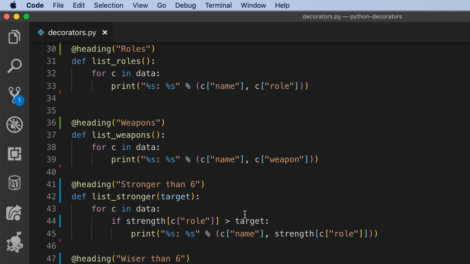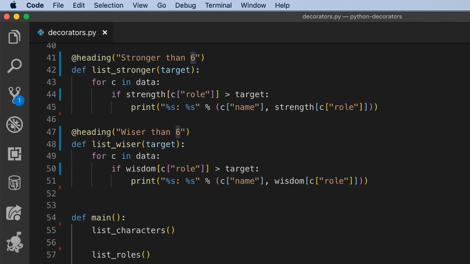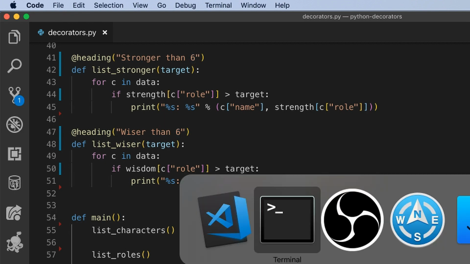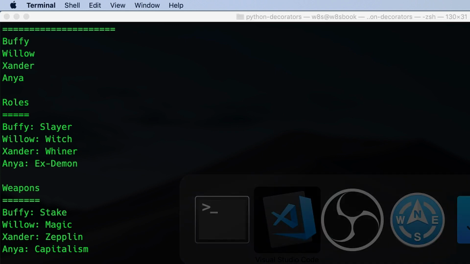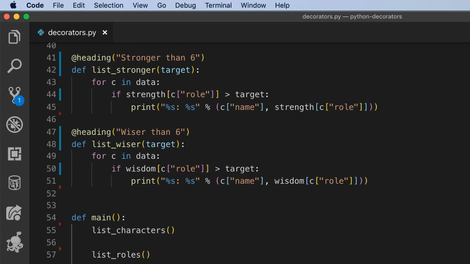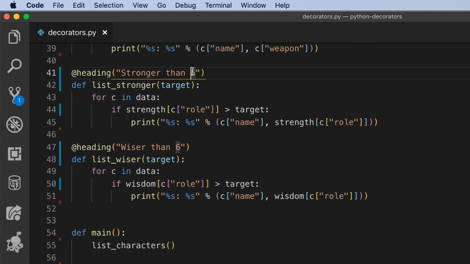Now we're running into an issue where I have a dynamic comparison that I'm looking through here. So if I change this to say list stronger than 8 and wiser than 2, if we run our code again, it outputs correctly in terms of what the target is. So great, the function works. However, my heading is hard-coded in at 6. So since I know I'm going to be changing those values, I'm going to take my heading and I can actually format that right here on the spot.